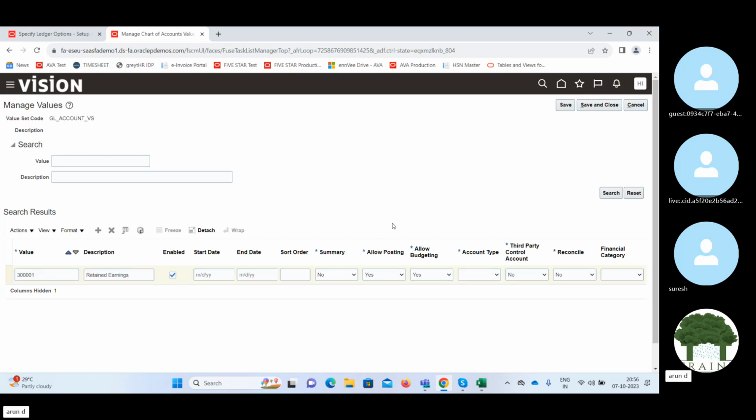Okay, so when we saw the chart of account structure definition, we saw that based on this label, you will have certain segments, parameters or values that will be populated. So these are the ones. This you will have as part of standard, that is allow posting and allow budgeting, which we saw for the company and the department as well. Now the account type, you will have only for the natural account segment. When I say natural account, it is the label that we have associated.